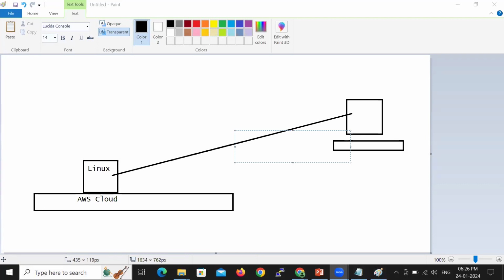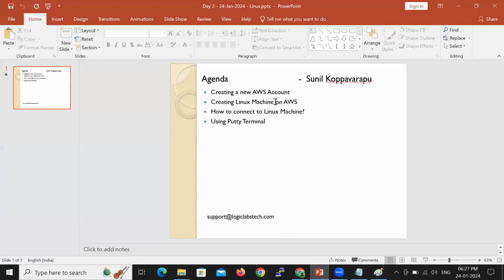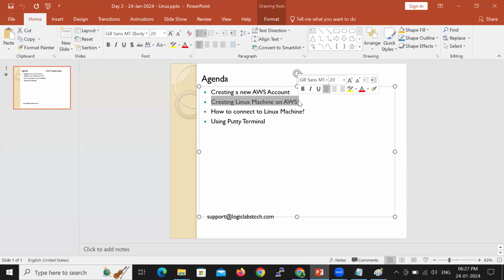Very interesting. So in AWS Cloud, you can create a Linux machine, whichever operating system you want. You can create a Linux machine. You can create one more Windows machine. You can create a Mac operating system also. It's up to you. Whatever machine you want, you can create it. Now I'm showing you, participants, the process of creating a Linux machine on AWS.